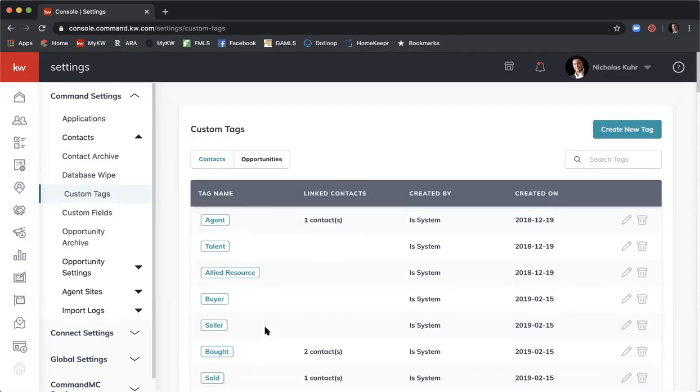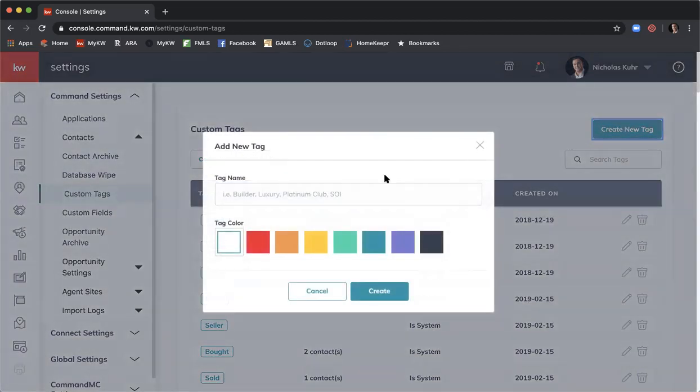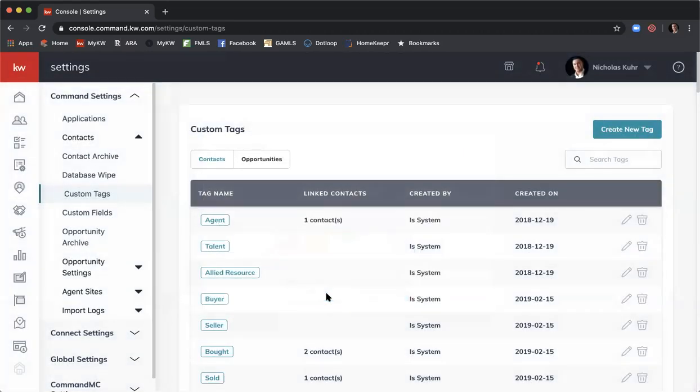And there's two ways that you can add or create a custom tag. Within settings here, you can create a custom tag. You just start typing out whatever you want. And if you want to give it a color, so it's easily identifiable, you can do that here, or you can just select white and it won't show us anything. And then you just hit create. We can also create custom tags in the actual contact card, and I will show you that when we get there.